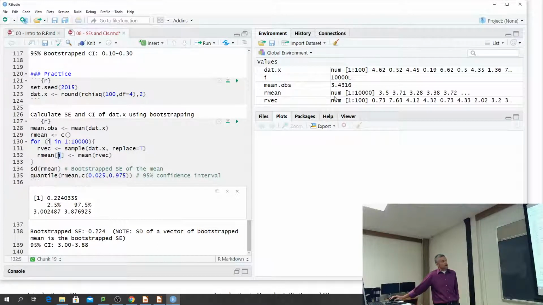So you can see, R mean, I've got 1 to 10,000 here inside of my vector. Now, calculate the standard error. All that you have to do is take the standard deviation of that mean, of that R mean. That is our bootstrap standard error, and I just clarified it down here with the output.